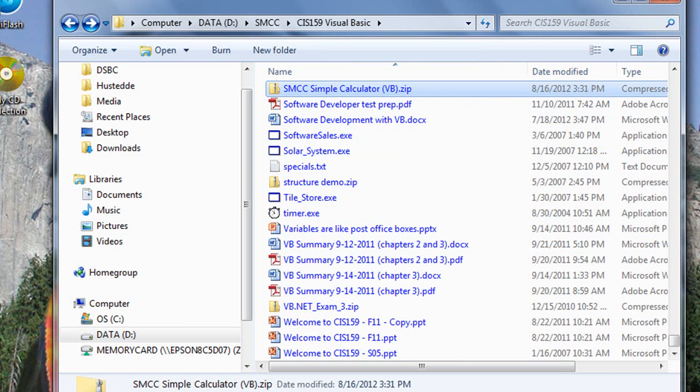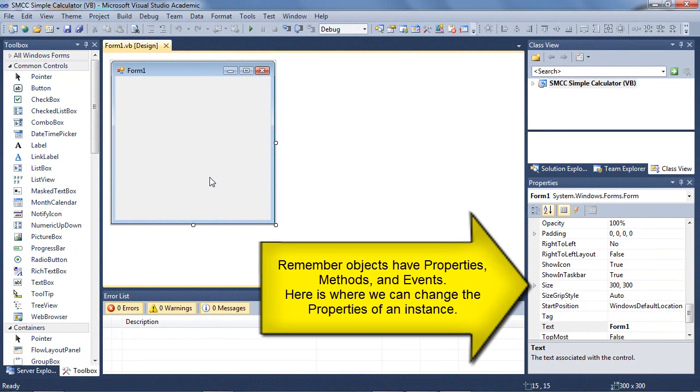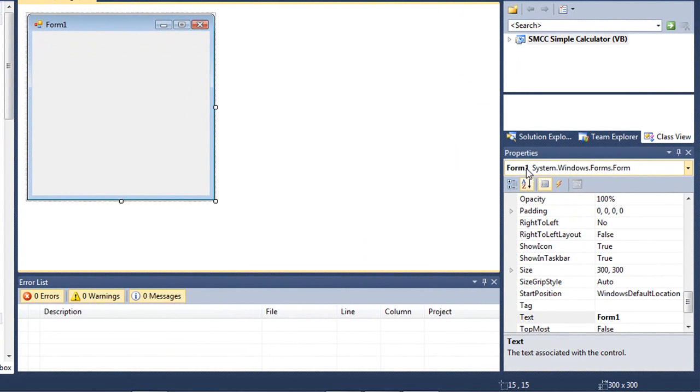Okay, so I'm going to go back out now to Visual Studio, and we'll do some more work on this project. We talked about properties and objects having properties, and this form or this window is an object. Over here on the right hand side I have a Properties window, and it shows me at the top what object I currently have selected. Notice there are selection handles around my window, and that is Form1. That is the name of this object. Remember, everything has a name. And so this is named Form1.